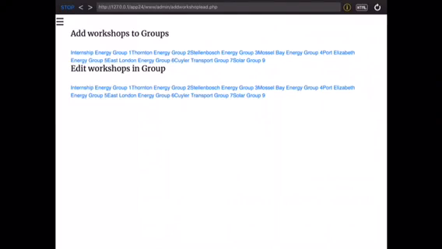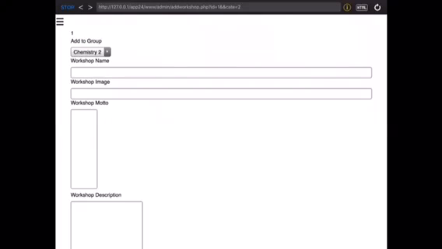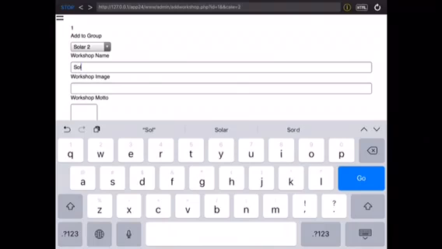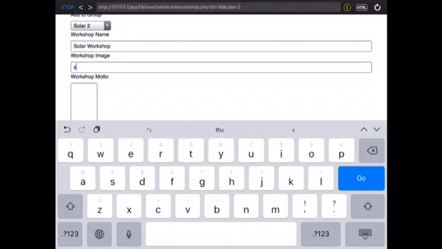Adding workshops. Workshops have to be added to a group, obviously, and there will be subcategories which you've added to your subcategories for each group. Add the name of the workshop. Add an image for the workshop.